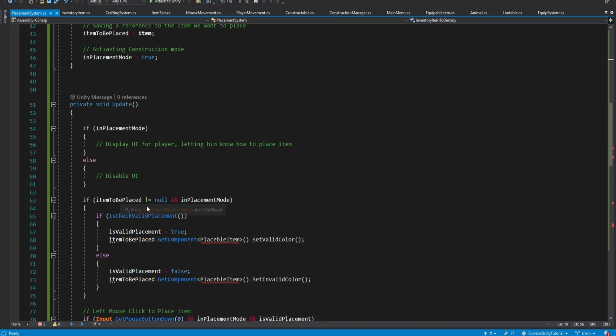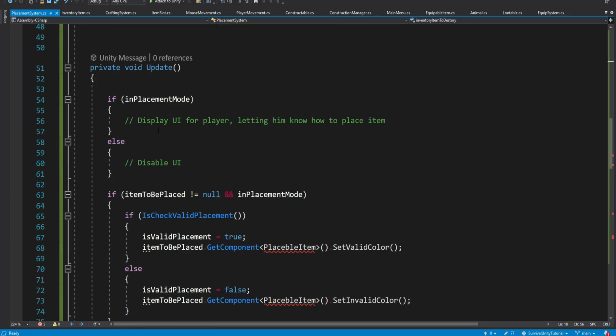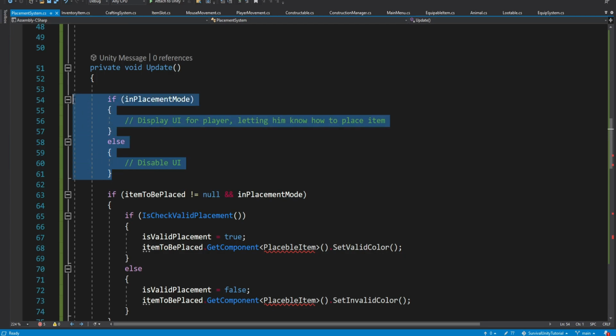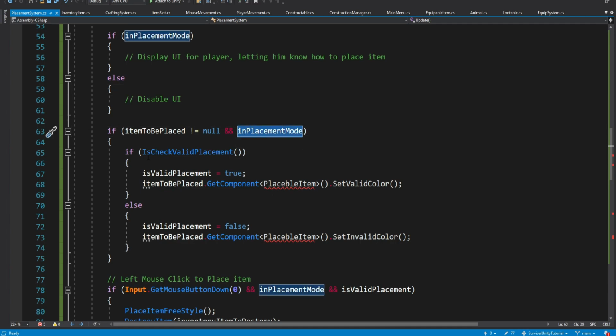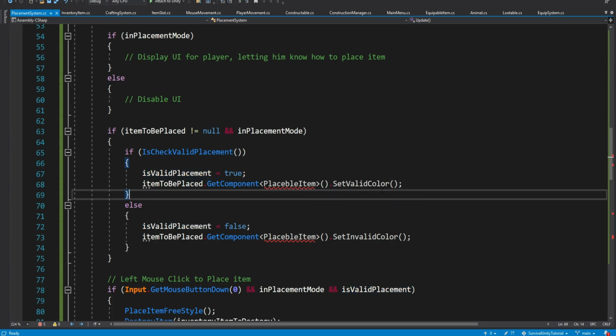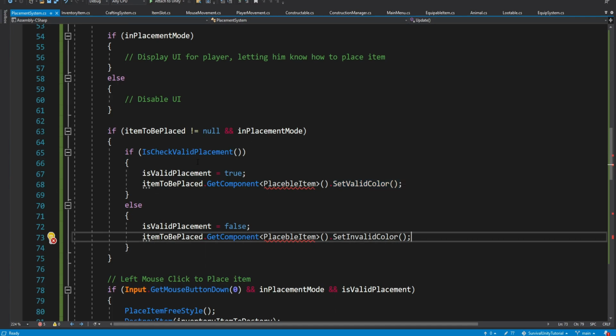First of all, we're going to check out our update method. So over here we check if we're inside placement mode, and if we are, we're going to display some kind of UI, but we're going to deal with this later. Then we're going to check if we have an item to be placed, and if we're inside the placement mode, then we can check if the placement is valid for the item. Then if it is, we're going to set this boolean to be true, and we're also going to set the color of the outline to be the valid color. And of course, if it's not valid, then we're going to set the invalid color.